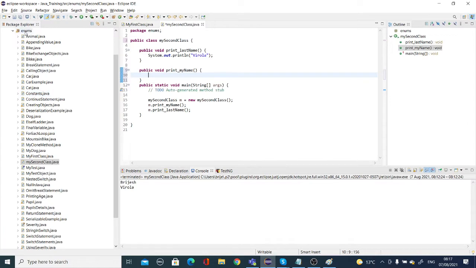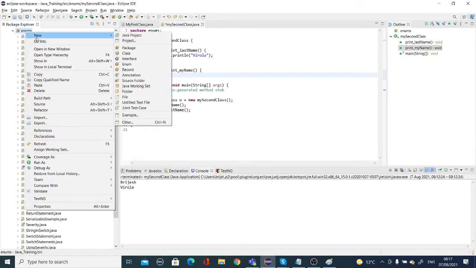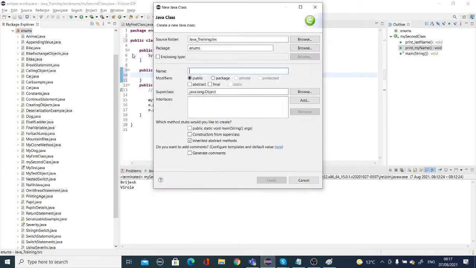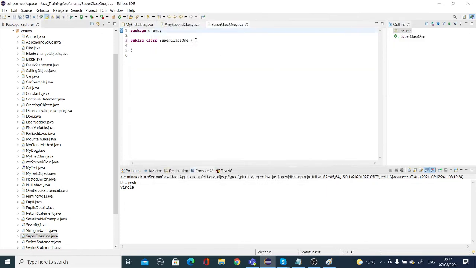So here I will create a class and name it super class 1. In this I will simply create one method, like a print method. So public void print name. And I have one simple print statement.